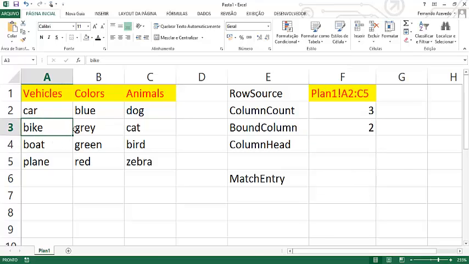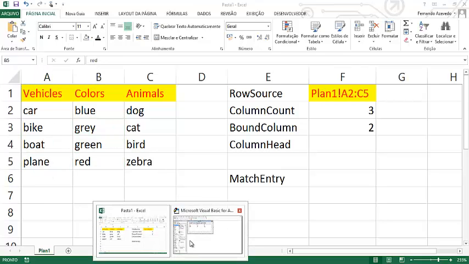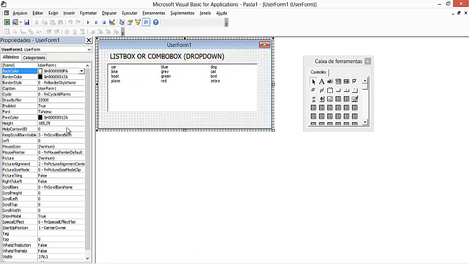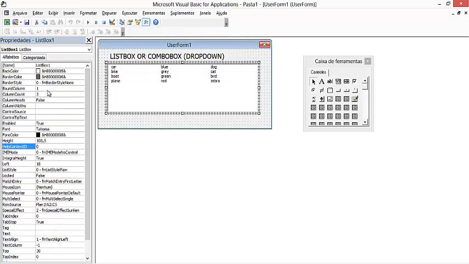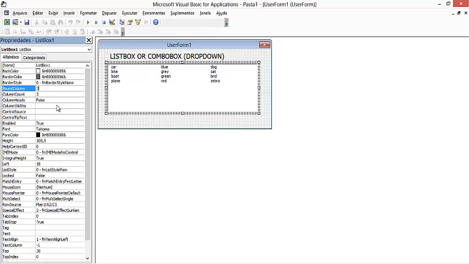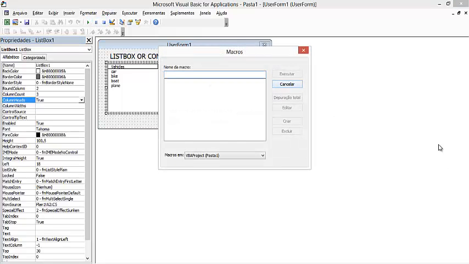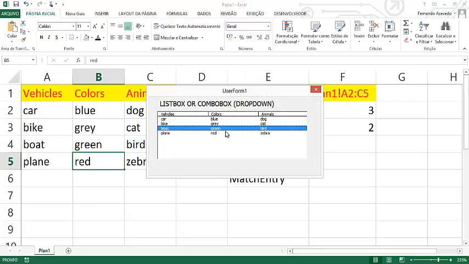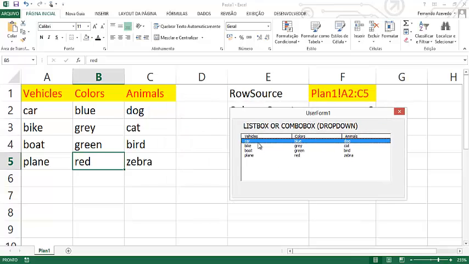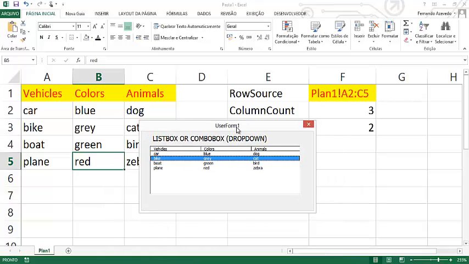So that's what I want. If I click on bike, I actually want gray. If I click on plane, I actually want red. So that's what I'm looking for. Okay, so let me click on my list, and then I'm going to go to bound column, I'm going to choose 2, and I'm going to go to column heads and click true. And I got the heads here. All right, so my list is ready. I can click on my user form and press play, and I can choose one of these items here.